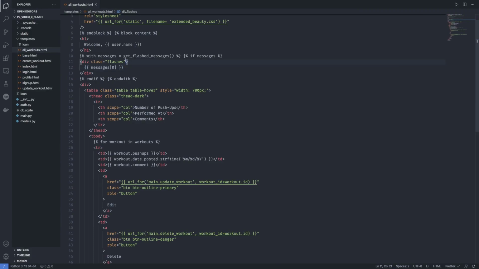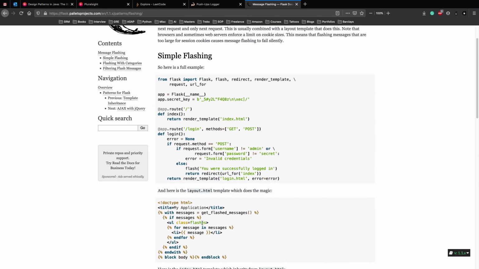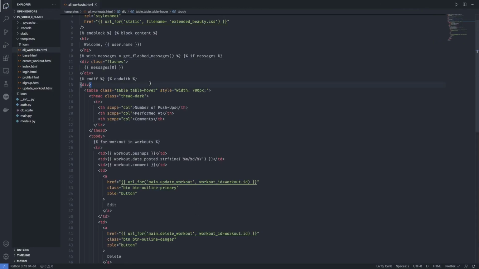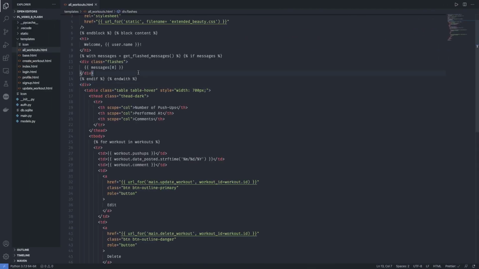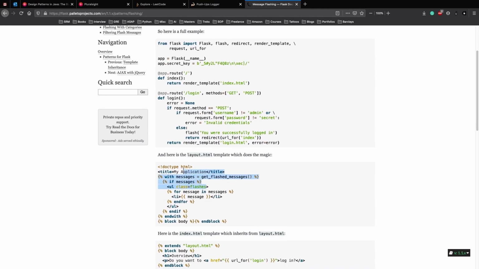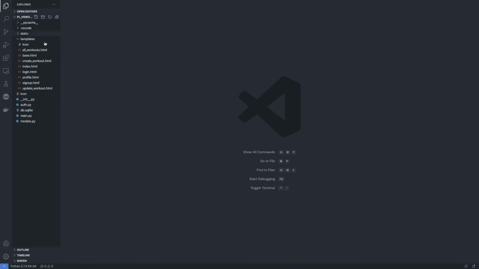Okay, so we don't need that. Flashes. If I'm right, yep, good to go. So yeah, now we display all the messages and we end with. So we just used this example right here from the documentation. We didn't add anything else new here. And that is how we implemented flash in our application.